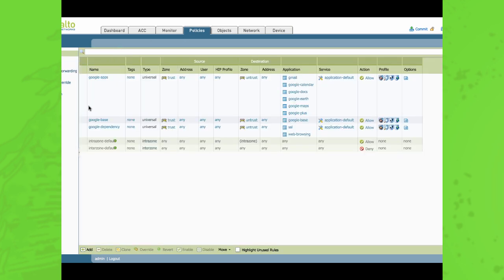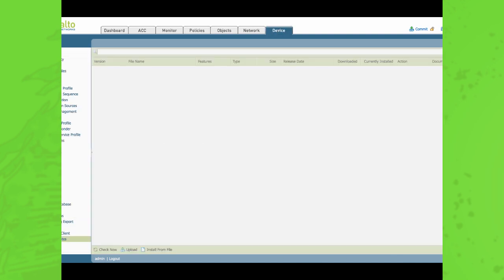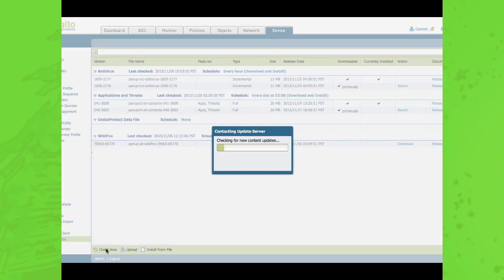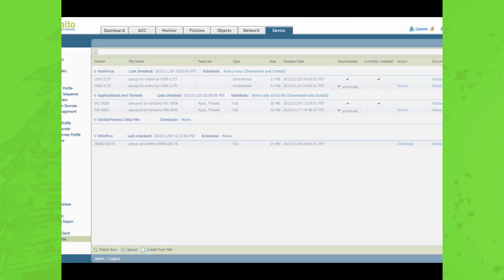A sample transition policy could look like this, where the current dependencies are still allowed and the new App-ID is placed in the rule above. Palo Alto Networks intends to replace the placeholder application with the formal Google Base App-ID in the first week of December, at which time it will be added to the Applications and Threats update package, which you can download through the dynamic updates of your firewall or through Panorama.